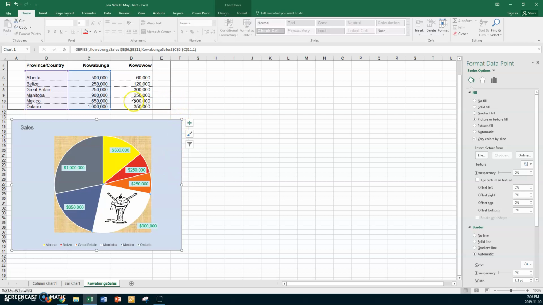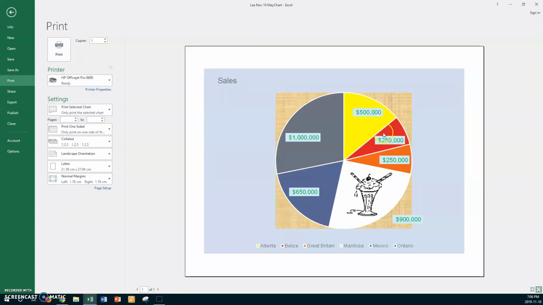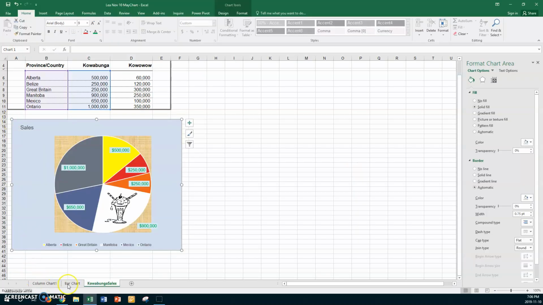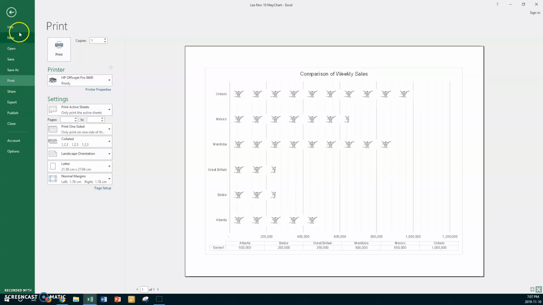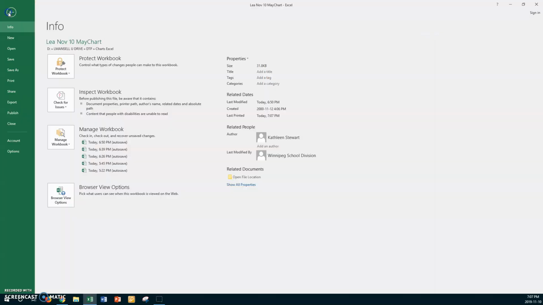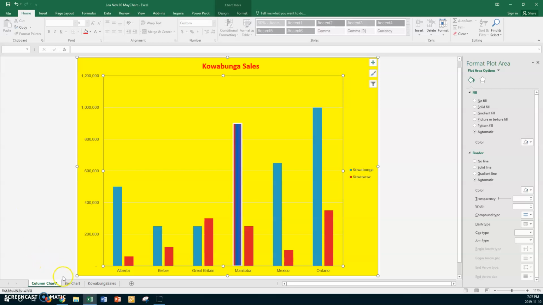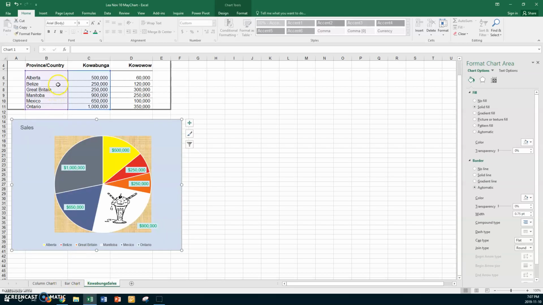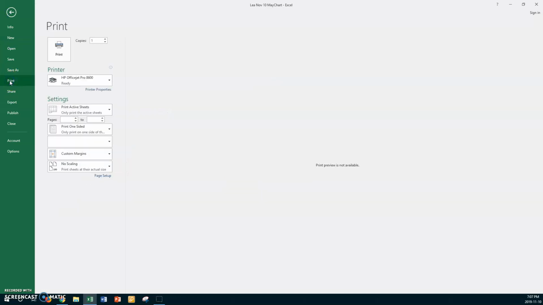And now I still did not watch. When I took the chart here, if I go to File, Print, I have got the chart. You can see it very easily. And if I go to the bar chart, and I'm on the bar chart, if I go to File, Print, you can see that one. And then if I go to the column chart, I can go to File, Print, and you can see that. But guess what? If I go back to Cowabunga Sales, and I want the spreadsheet, and I go to File, Print, no, it's not going to show me.